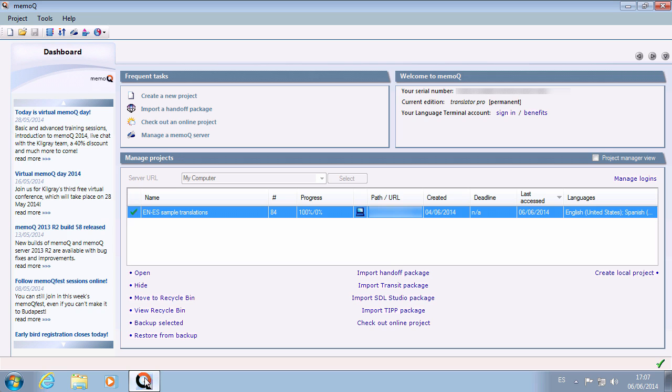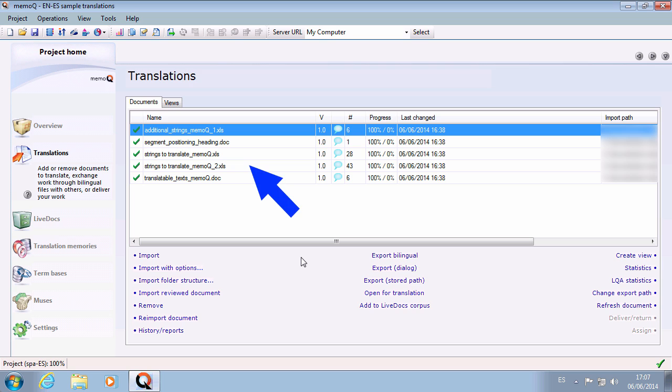This is a memoQ environment. We have created a sample project which has already been translated, and we want to perform a QA using Xbench. As you can see, the project contains 5 files and we need to have them loaded on Xbench as ongoing translation, as you might know.